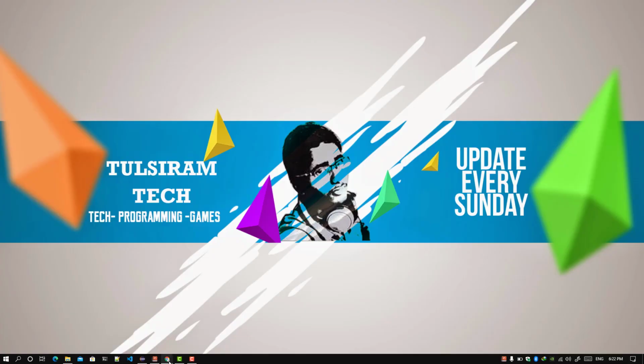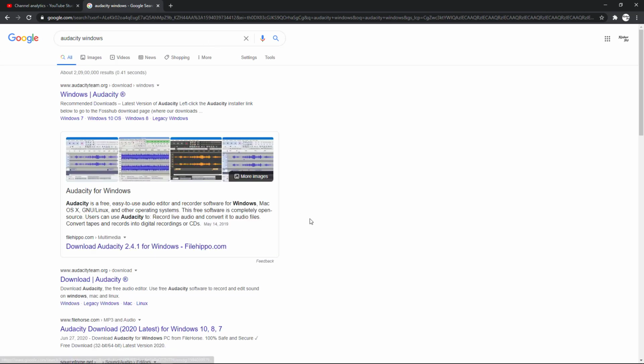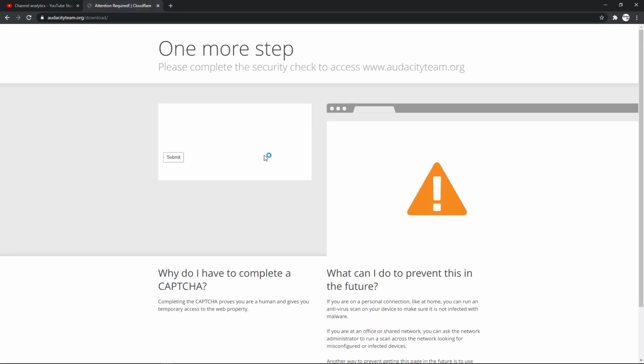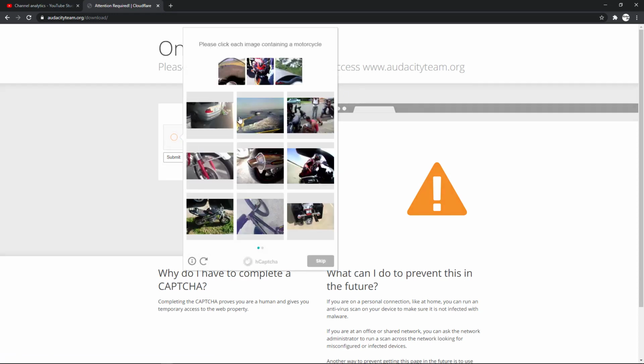So the first thing you need to do is open Chrome browser or any other browser and search for Audacity Windows. After searching for Audacity Windows, go for Audacity. As you can see, there is a website like audacityteam.org. I'll provide the link for the website in the description. It is asking for CAPTCHA, so complete the CAPTCHA first. I'll skip it.